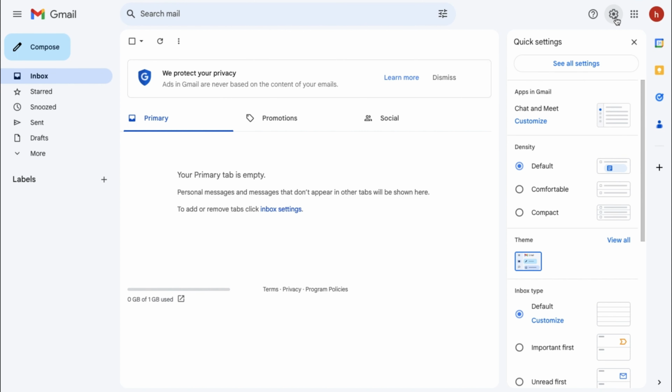Gmail. So first things first, make sure to have Gmail open on your favorite web browser and log in with your Gmail account. Once you're logged in, on the upper right corner, click on the gear icon to open up the settings list, and then click on See All Settings.